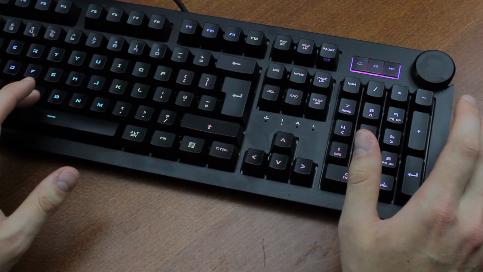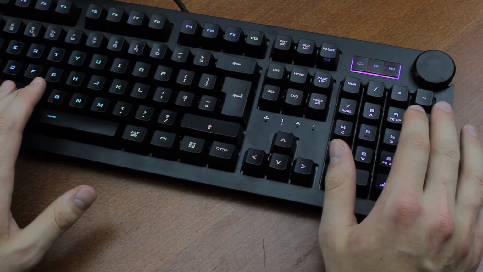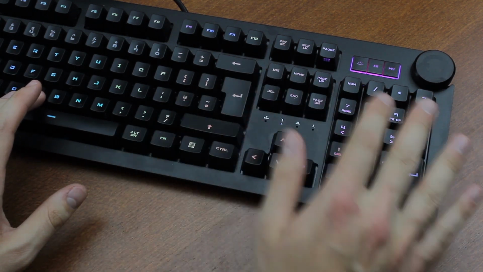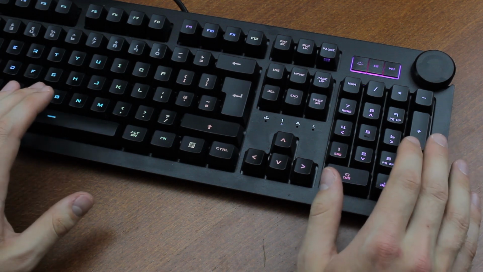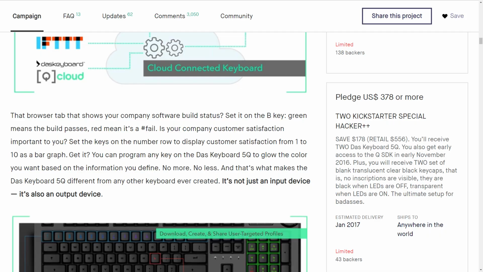So, to translate this slightly sinister-sounding marketing piffle, it means that you can link the backlighting on the keyboard to output specific signals when certain conditions are met. Some examples they provide are the browser tab that shows your company's software build status. Set it on the B key. Green means the build passes, red means it's a fail. Is your company customer satisfaction important to you? Set the keys on the number row to display customer satisfaction from 1 to 10 as a bar graph. And there's loads more examples in the, by the way, fairly convenient tutorial.